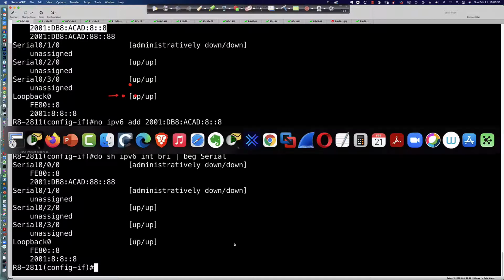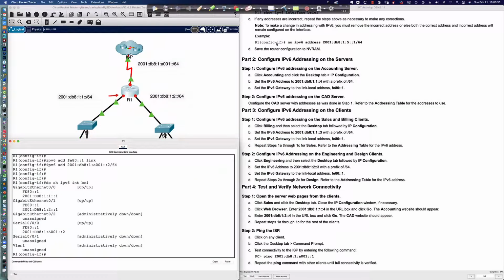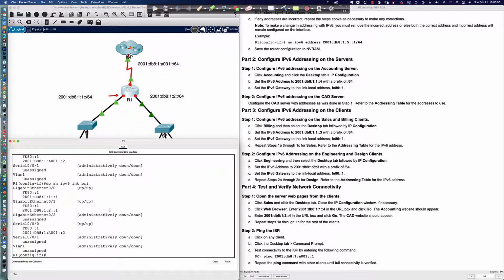And that's what this note in the Packet Tracer activity is talking about. To make a change in addressing with IPv6, you must remove the incorrect address or else they will both end up being there. And they give you an example here. And it's interesting, that example, if I was to say do show IPv6 interface brief, and we look at that, I don't see that address. So I guess I'm looking to see, did they anticipate that that address would be on here? Because it is clearly not on here.